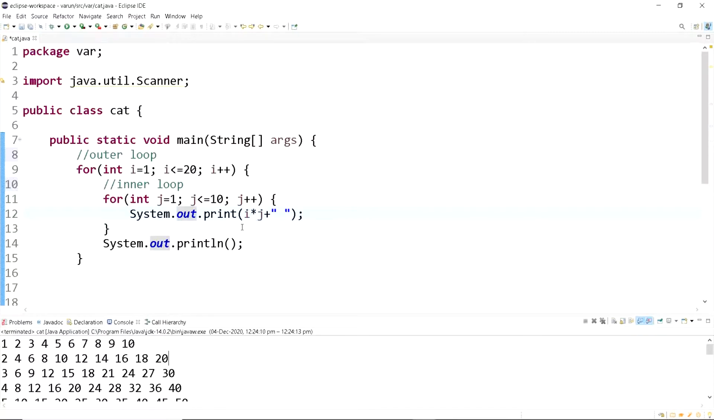So basically what happened here is, all the j values and i values got multiplied. So 1 into 1, 1 into 2, 1 into 3, 1 into 4, 1 into 5. That's how it multiplied, and then again 2, then again 3. That's how it has gone till 20.